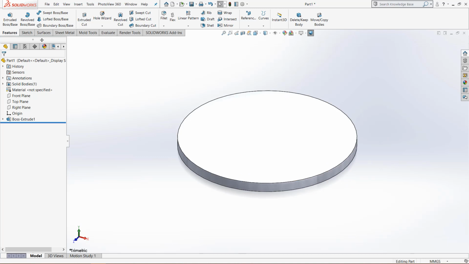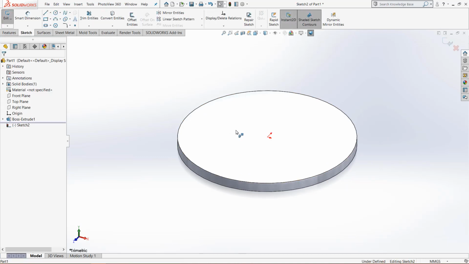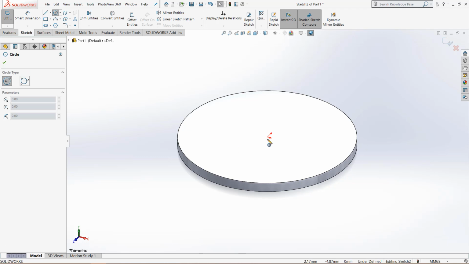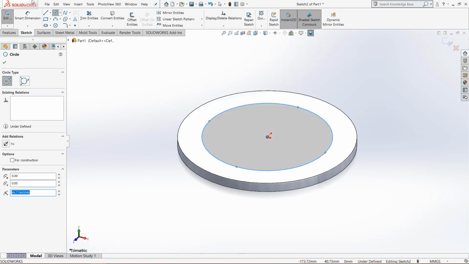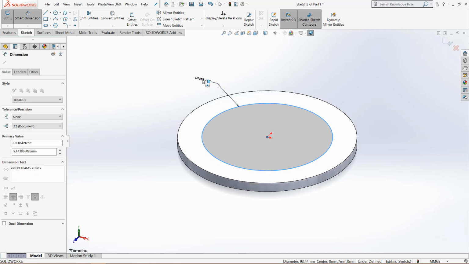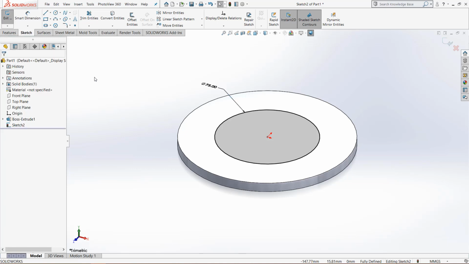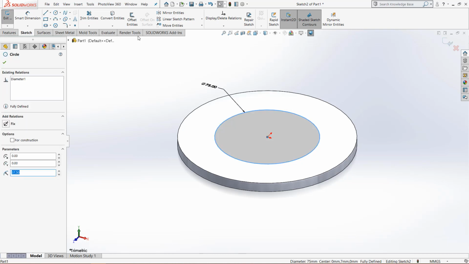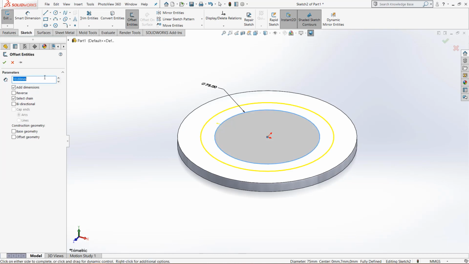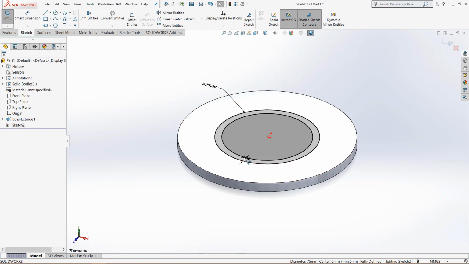To add more detail to it, go back to sketch, click the top face, make another circle that is coincident with the origin, and dimension this one to be 75 millimeters for the diameter. Next, we will be learning how to use the offset entities tool. To do that, select the circle that we just made and click offset entities. Right now, it is offsetting from the circle at 10 millimeters. Change this value to 5, and then hit reverse because we want the offset to be on the inside of the circle. Click the check mark, and we have once again finished the model.